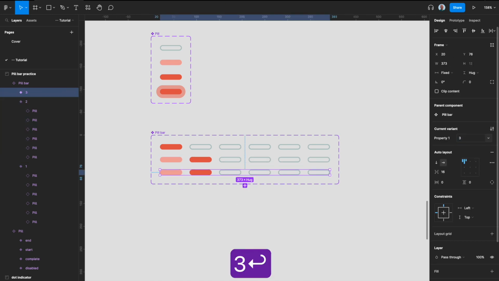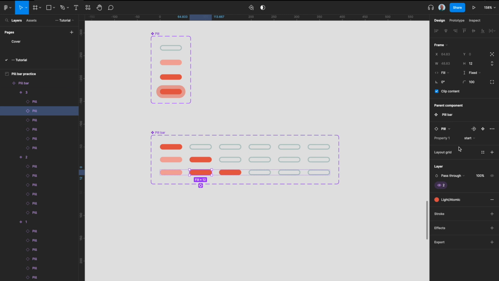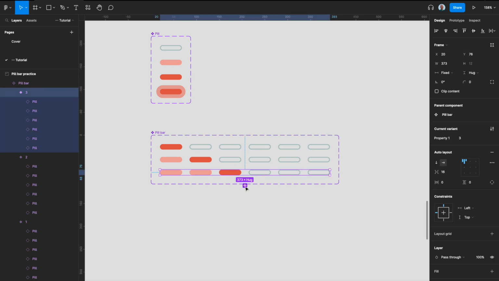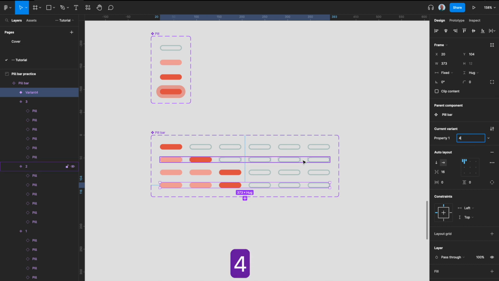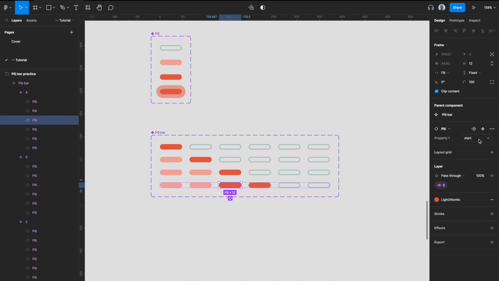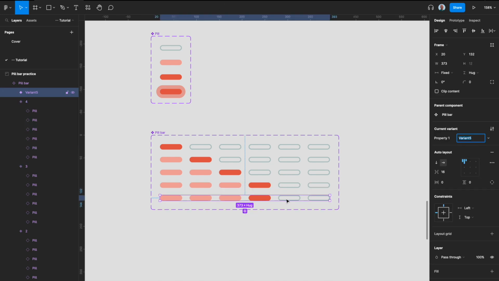So let's call this 3, and we can grab that, and we can make it start and complete, right, and do that again until we are done with all of these. So we'll have a good pill bar that is ready for your prototypes. Right, and on down the line, 5.